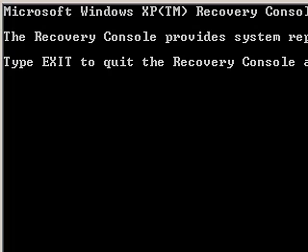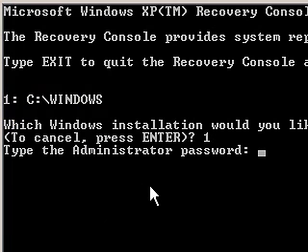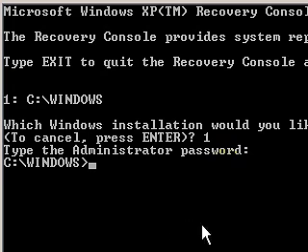Now when it goes into the recovery console, it's going to give you a choice of operating systems to access. There's only one operating system on here, and it's on drive C, so I'm going to select the number 1 to enter this operating system. It's going to ask me to enter the administrator password, so you have to have the administrator password in order to access this drive. So I'm going to go ahead and enter that. Now I'm at my C prompt in my Windows directory.